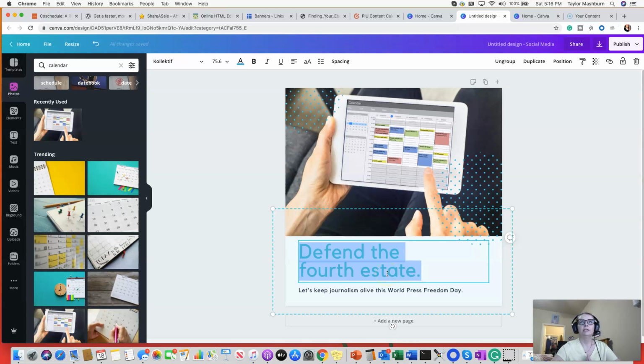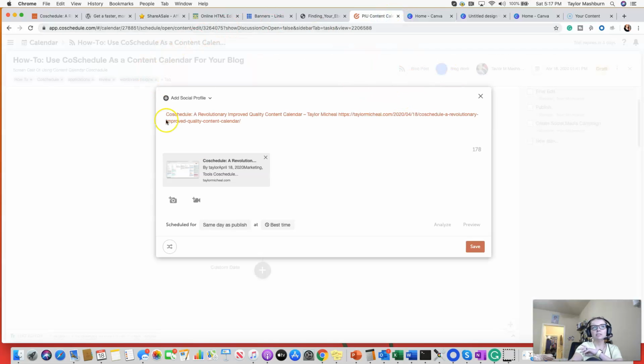So we are creating, I made a CoSchedule review. CoSchedule is a content calendar that you can have. Here is my content calendar right here. So right now I am working on making a social media campaign for my Instagram, my Twitter, my Facebook, and then my Pinterest as well.